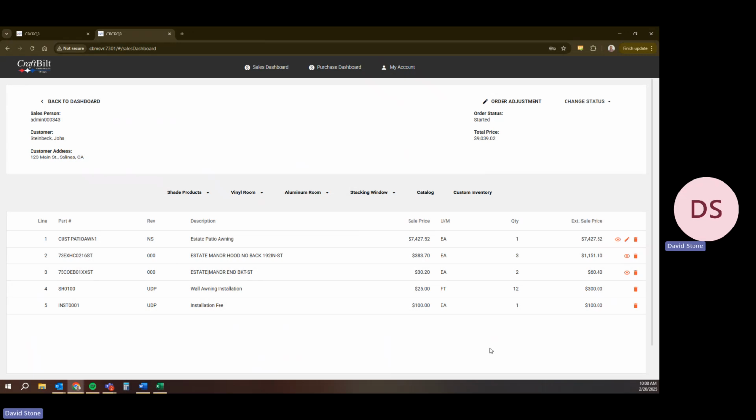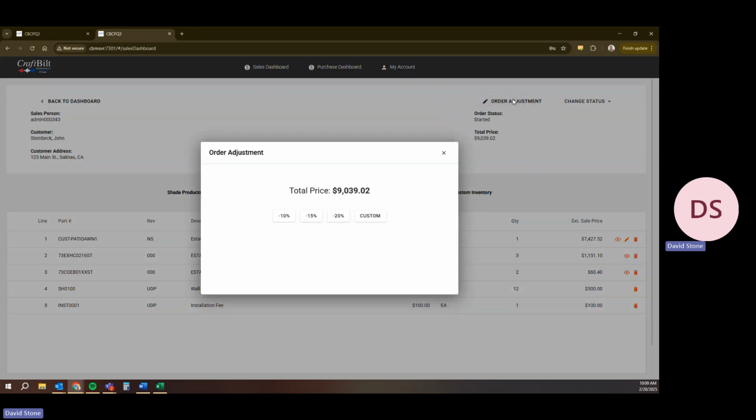I go back to my sales order, and now I have everything in there. I've got my estate awning, I've got my 2 parts from the catalog, and I have my 2 installation fees that I'm going to be adding to this project. In total, my price, $9,039. If I need to adjust that to give a discount, I click on order adjustment. I can adjust it by these preset percentages, or I can enter a custom number.